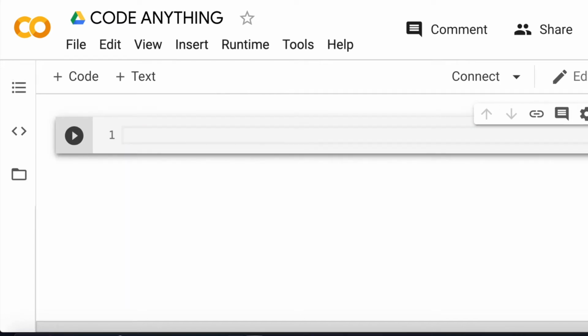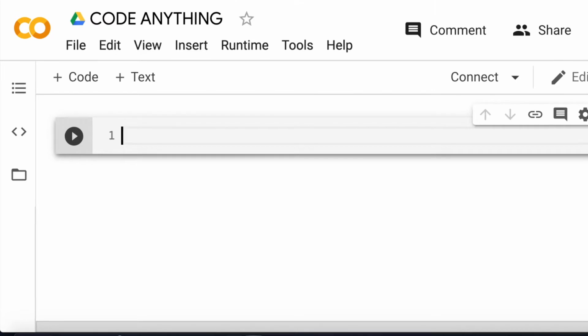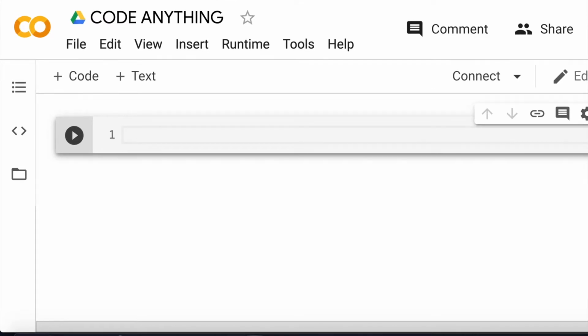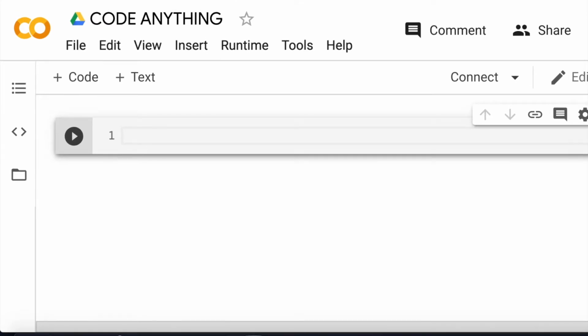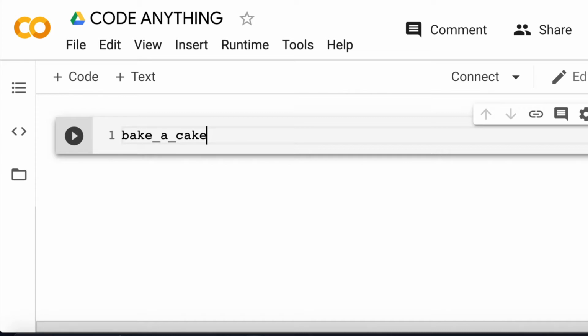So let me explain this idea a little bit better. The main idea is that you write in English the steps that need to be taken to accomplish whatever goal you're trying to achieve. So for example, if we're baking a cake, we might just write something like bake a cake. And if it's something that we're doing, we're going to put parentheses because it's like we're calling a function. Now, I did a couple videos on functions if you want a reminder on how those work.